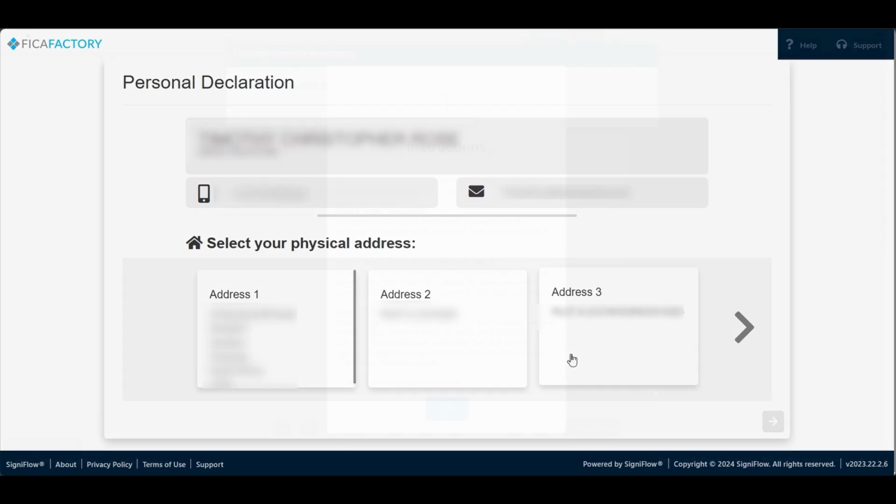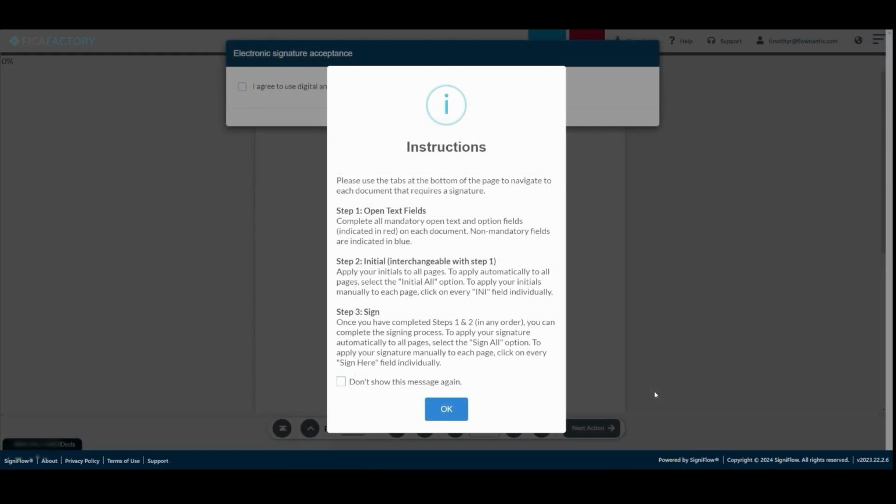Now SigniFlow's digital signature and workflow software steps in. A 3-step instruction page comes up, advising the customer which steps to follow next, i.e., complete all mandatory fields, and finally, sign the document to declare the information it contains is valid and correct.